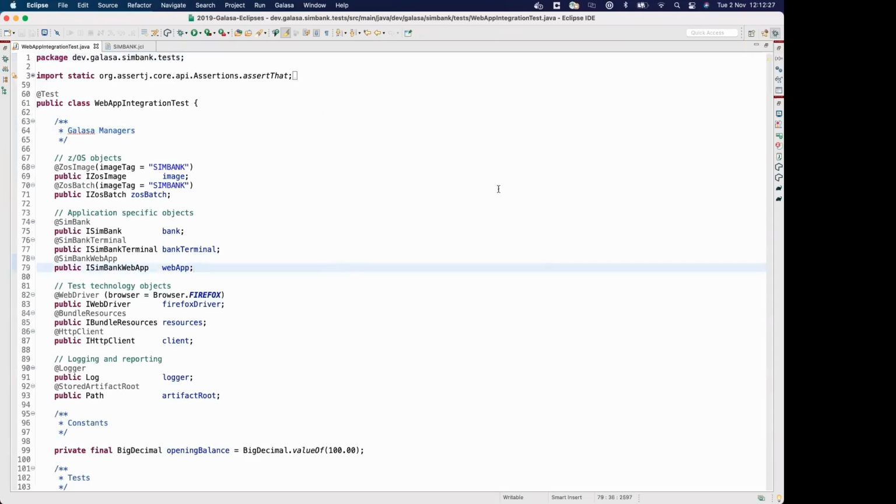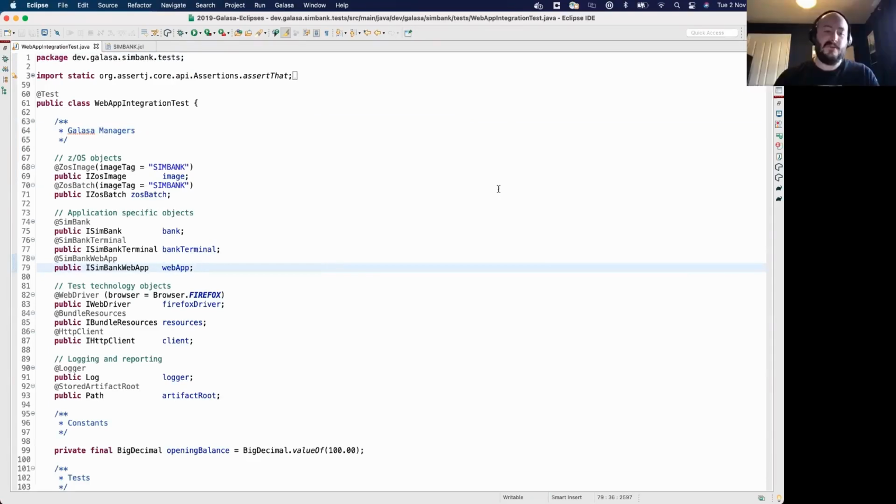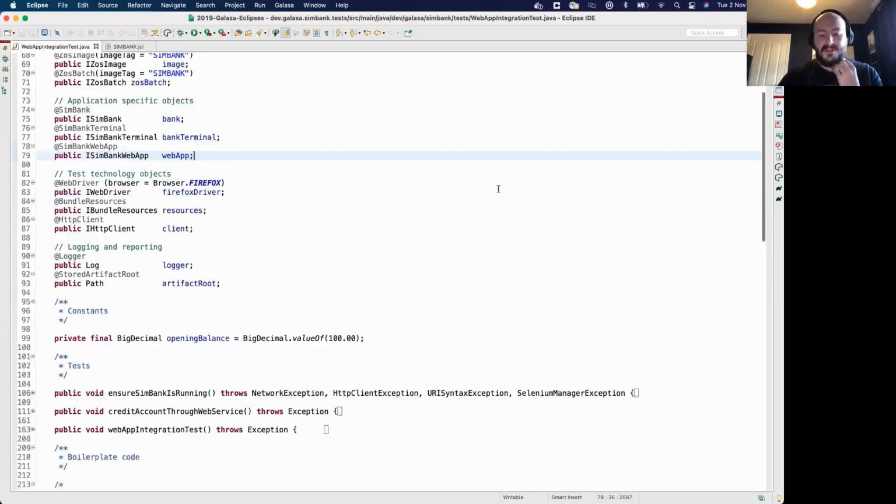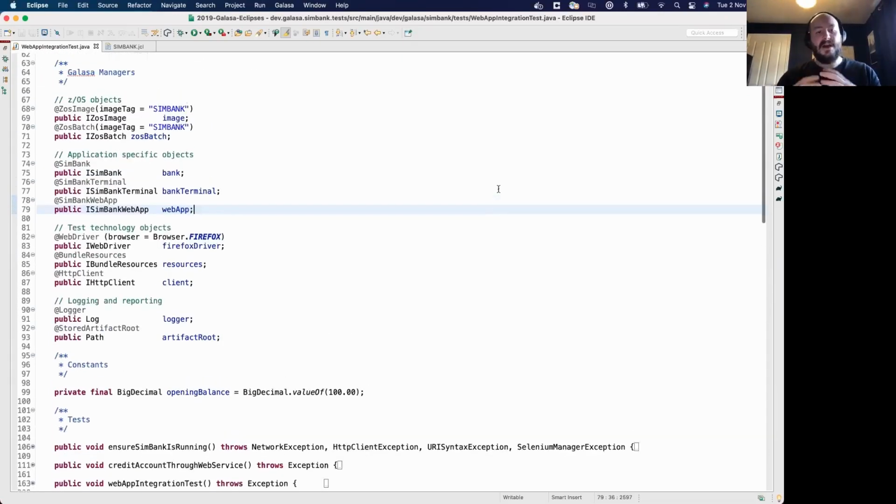So we have a test class here, which is going to perform that test case that we just manually performed. I have minimized some of the code so we don't get caught up in it, but I've highlighted certain aspects which I want to go through now.